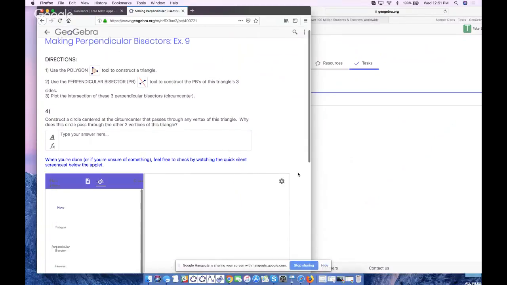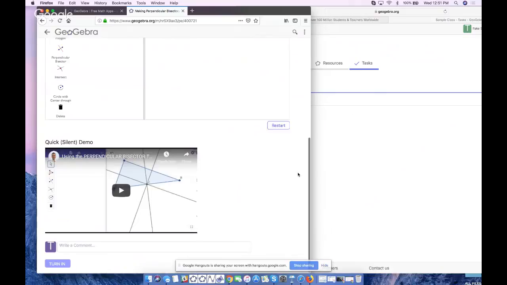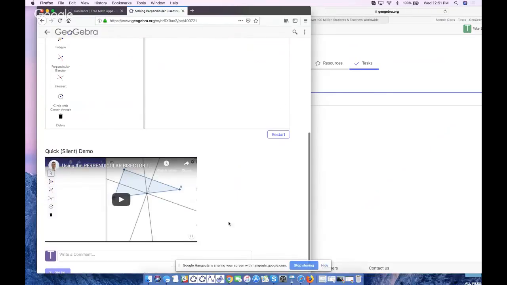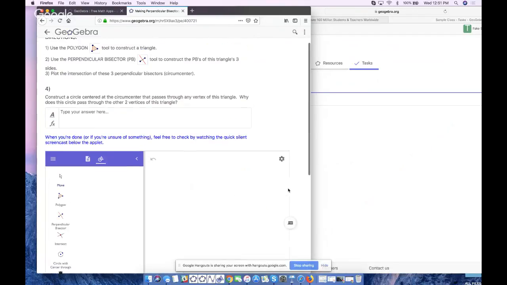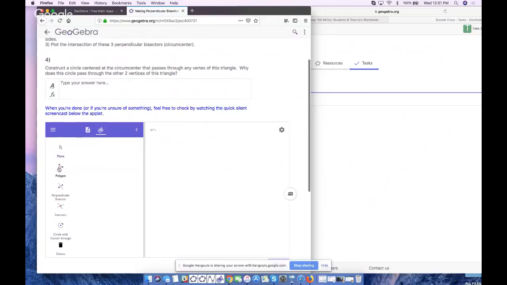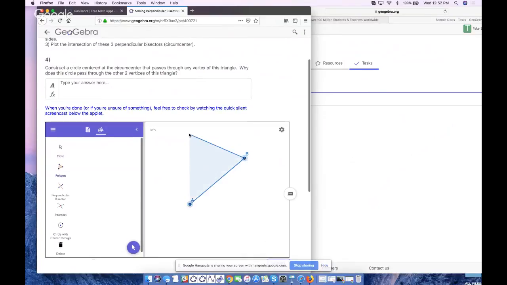And so on and so forth. Now I'll literally do what I have to do here. Notice there's a turn in button at the very bottom. When you assign a GeoGebra task, that's analogous to the submit button you see in Google Classroom. So this acts literally just like Google Classroom. All right, so we can make a polygon here. 1, 2, 3.